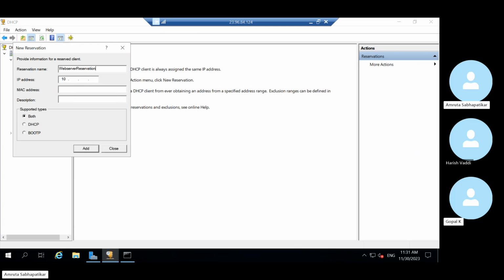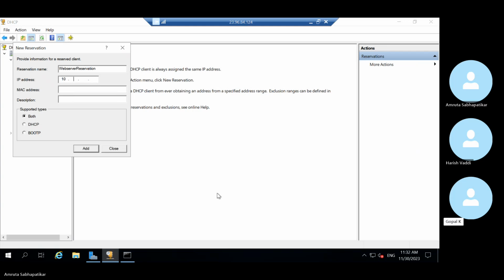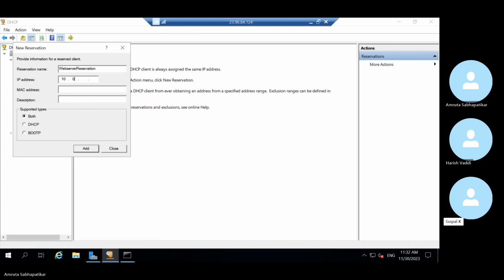Then give the IP address and MAC address, like I was telling you. The MAC address and IP address are very important. What we're going to do is reserve this IP in the DHCP for this client machine itself. Your DHCP server machine IP address is 10.0.0.4. Just put it like that.